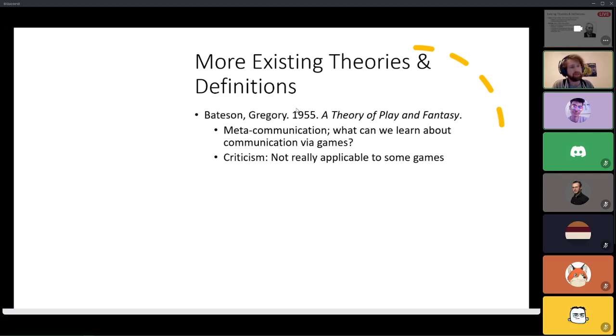So we saw some more existing theories and definitions. Those are now already after the war. So the first one is by Bateson, Gregory Bateson in 1955, and he talked more about games being meta-communication. So meta in that case means basically we're talking about communication, and how can we learn about communication by playing games. So basically by communicating about communication, we learn about it.